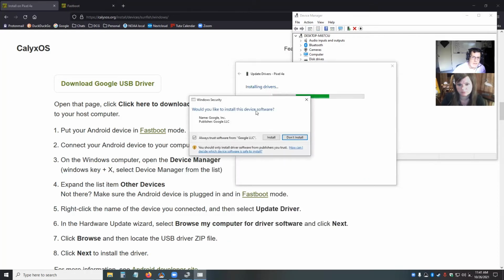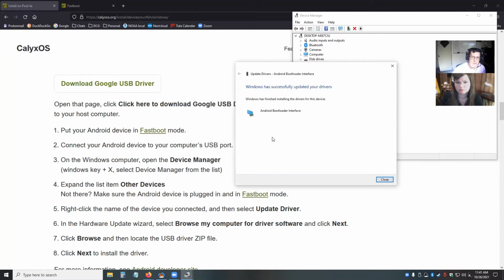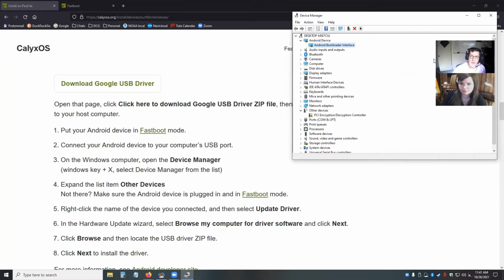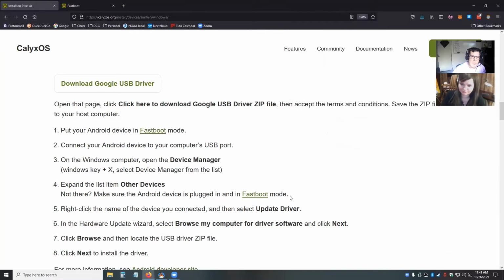Would you like to install this device software? Yes, I would like to install it. So I'm going to hit install. Windows has successfully updated your drivers, and they've finished installing the drivers for this device, Android bootloader interface, which is my phone. Cool. All right, I'm going to close that. I'm going to close the device manager, and let's come back to our little guide here.